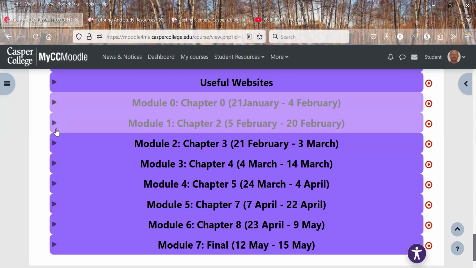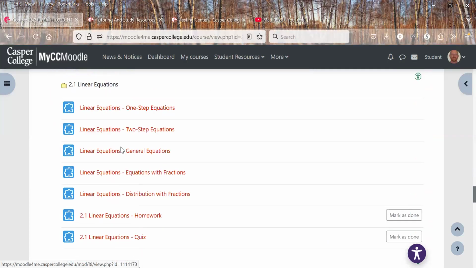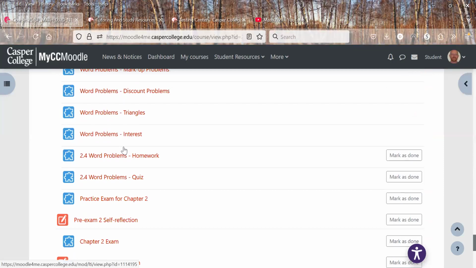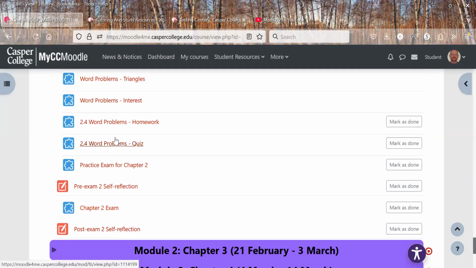Now, not every module has a hard due date. So Module 1, there's not going to be a hard due date. So you can go through all here and there's nothing that actually has a hard due date. So any of this can be done any time in the whole semester.